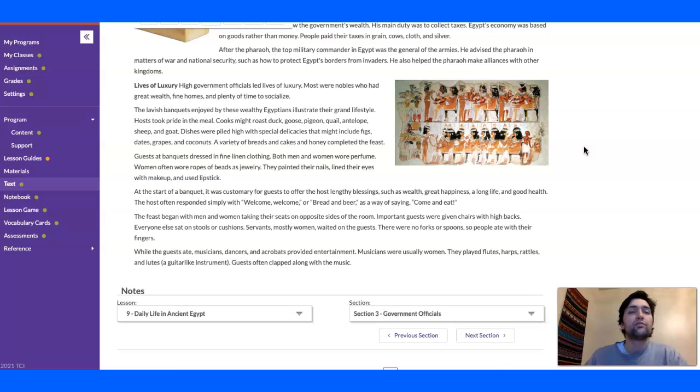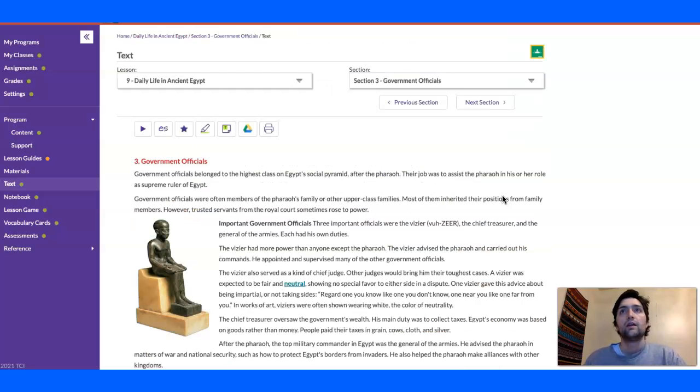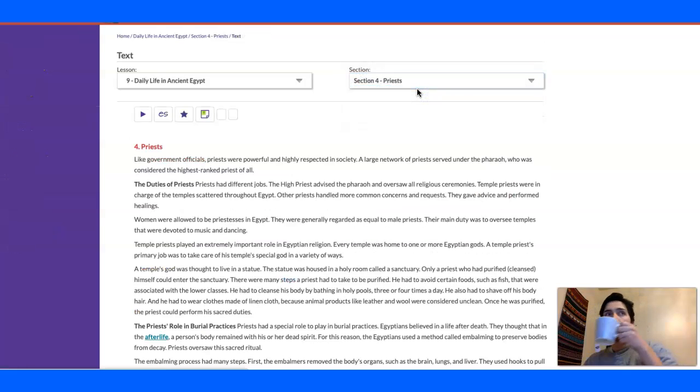All right, so we read through Section 3. Now you're going to answer number 2, which says, write down 3 or more important facts about the types of government officials and their responsibilities. So take a second to work on that, and then we will talk about it as a class when you're done. So you don't need to move forward until we've talked about it as a class. All right, let's move on to Section 4.